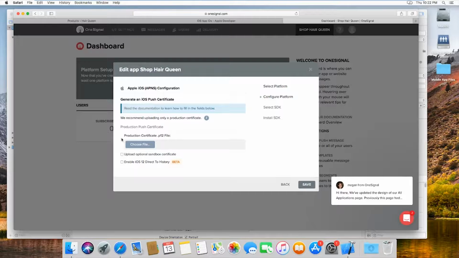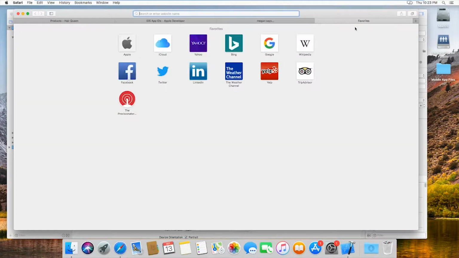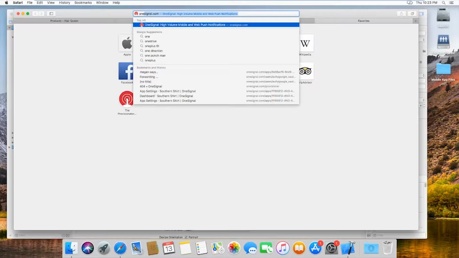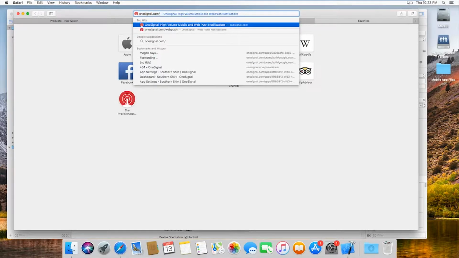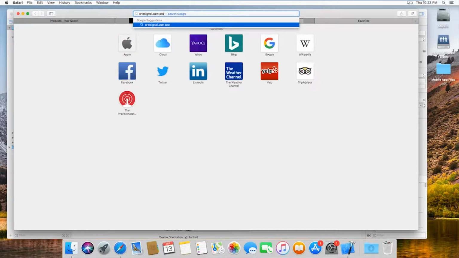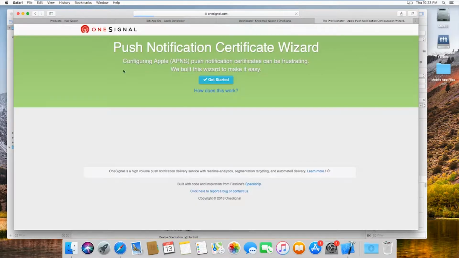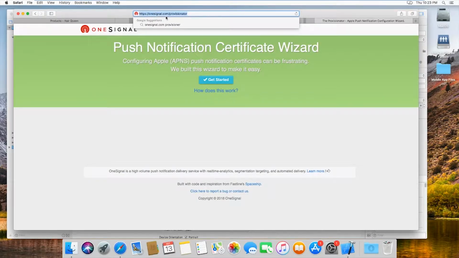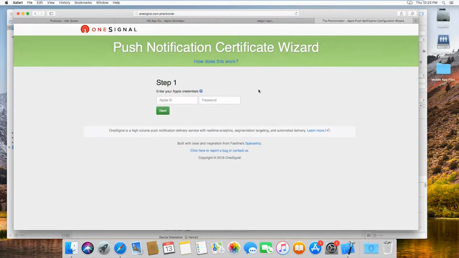Click on next, and it's going to ask us to choose our certificate, the P12 file. So this is going to be created from OneSignal. So again, we'll be going to onesignal.com/provisionator. And we'll click on get started.